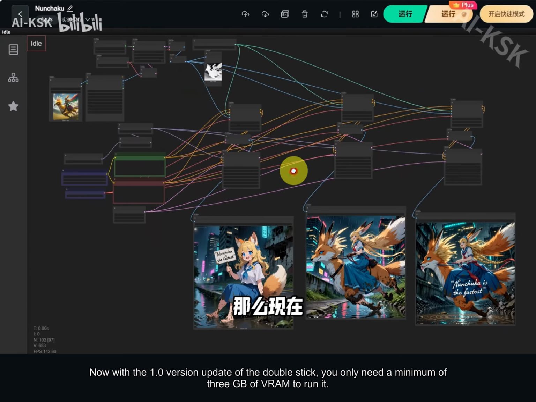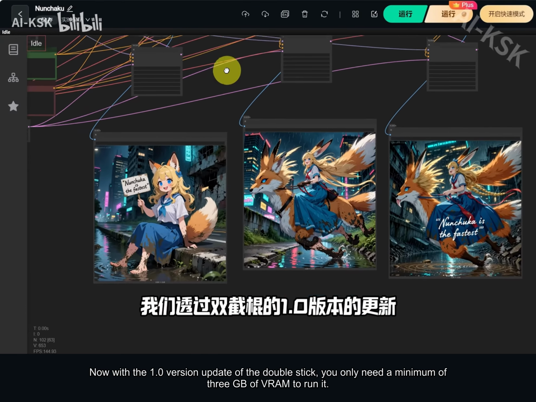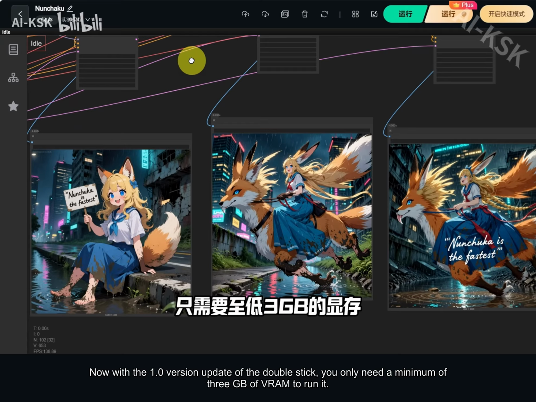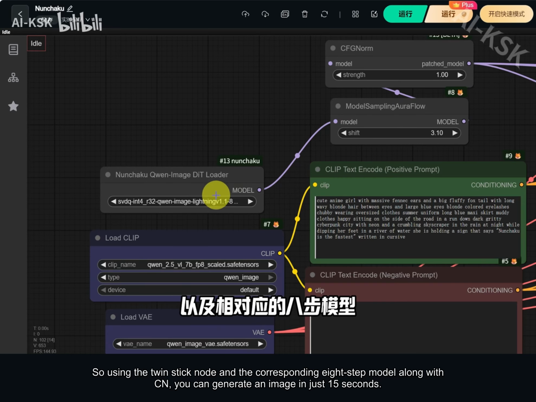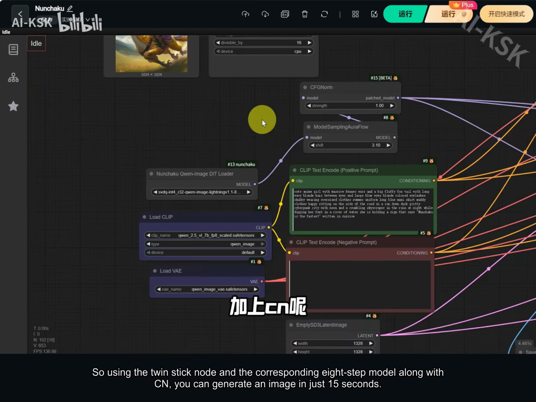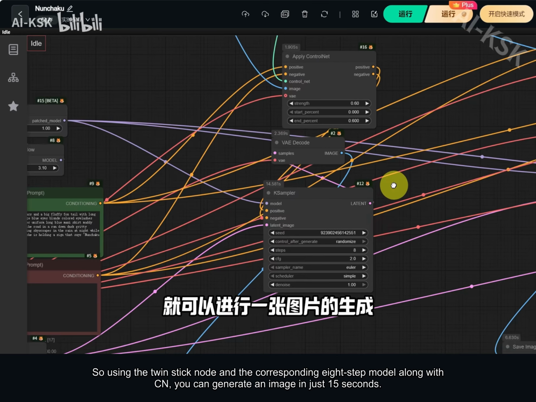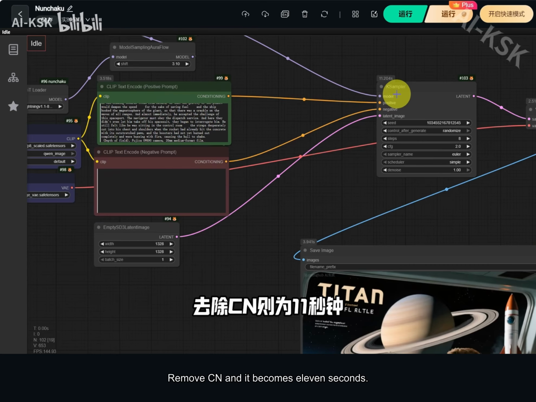is even more radical. Now with the 1.0 version update of the double stick, you only need a minimum of 3 GB of VRAM to run it. So using the twin stick node and the corresponding 8-step model along with CN, you can generate an image in just 15 seconds. Remove CN and it becomes 11 seconds.